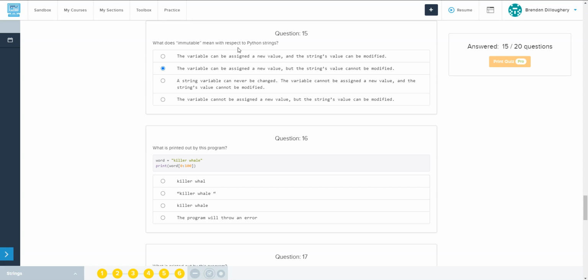So the same arm is pointing at just a different string. You can set the variable to have a new value for sure. That's not actually changing the string. You're just pointing at a different string. But you can't actually change that string in place.